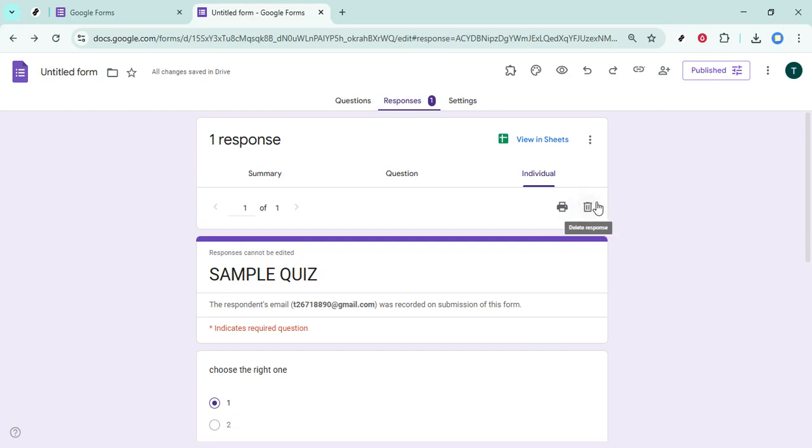Now, navigate to the exact response you want to remove. Use the left and right arrows or the small drop-down to jump to a particular submission. Take a moment to confirm you're looking at the correct one. When you're ready, click the Delete Response icon, which looks like a trash can. A confirmation message will appear. Read it carefully and confirm the deletion. This action removes the selected response from the form and reduces your total response count accordingly.